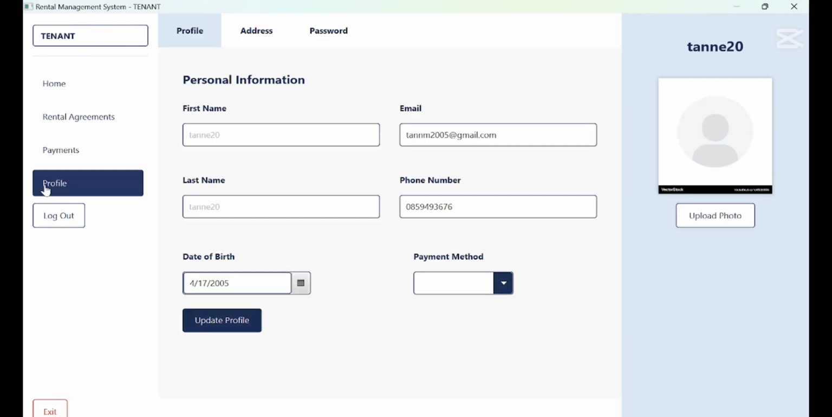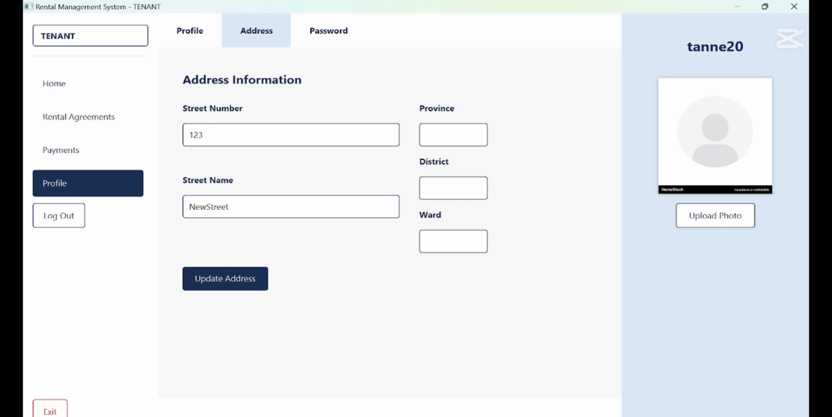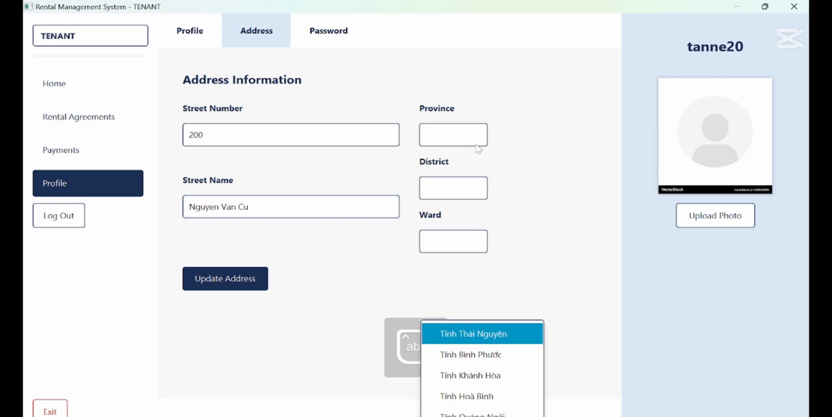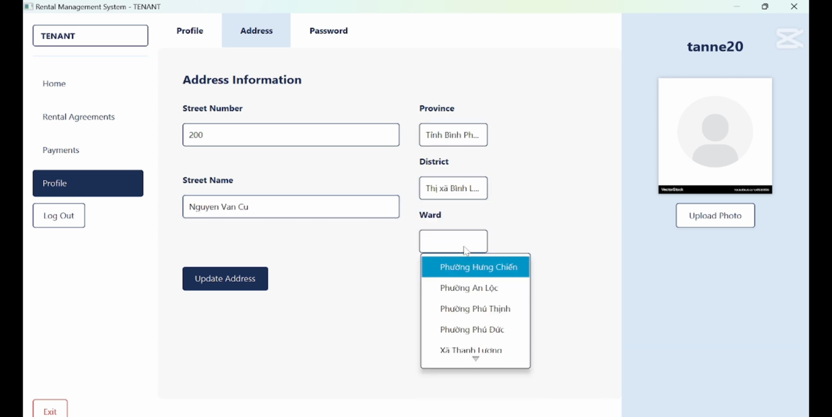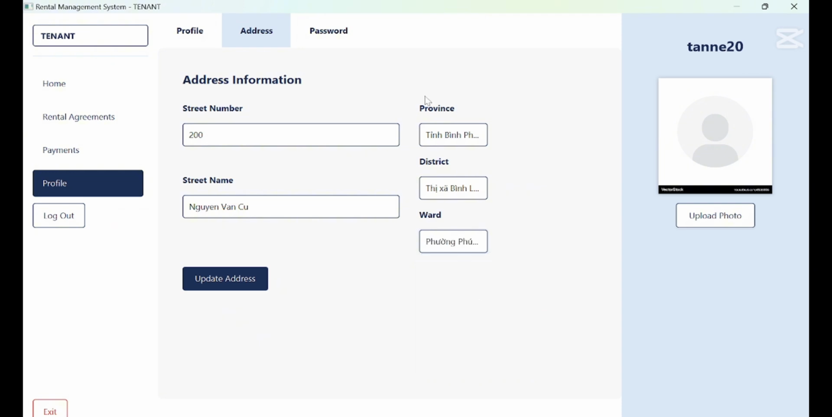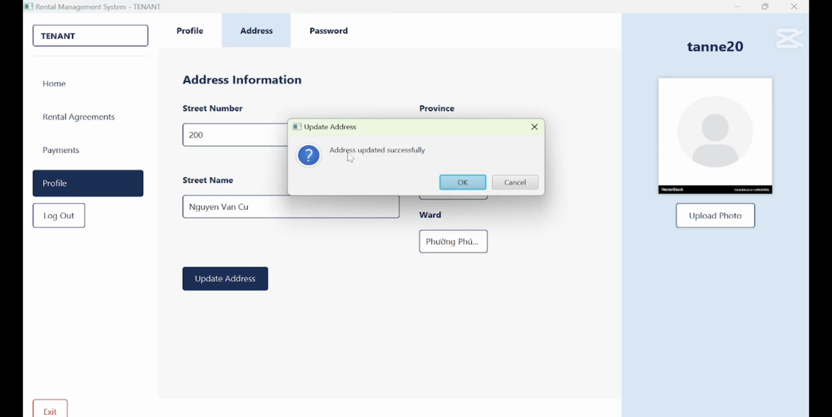Next, let's come to the profile page. In this page, there's a bunch of things we can do. We can edit the username, email address, phone number, date of birth, or we can update our address here. So basically, I will change my address, for example. I will choose the province, and then the district, and then the ward. So this is my API, and then I have to update the address. So address updated successfully means we succeeded.